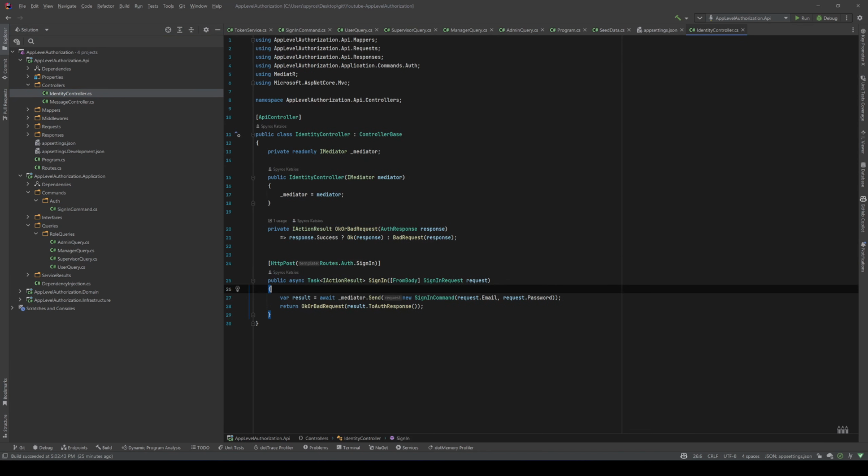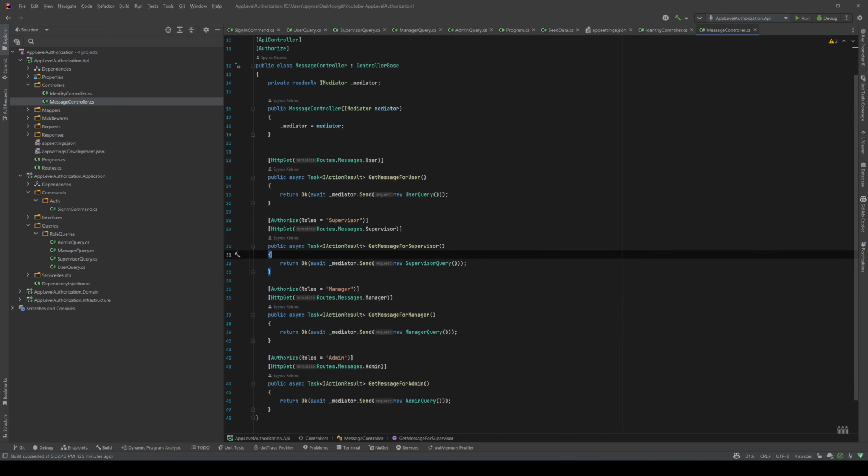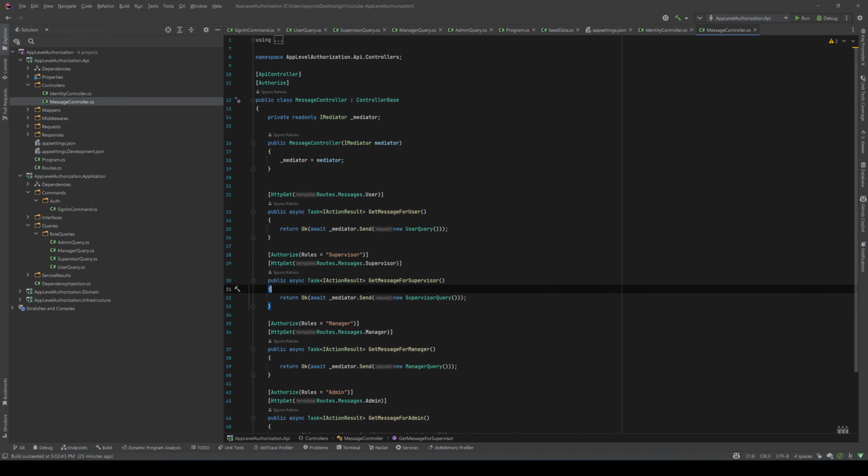We have an identity controller that returns an auth response which contains the token, and a message controller that is decorated with the Authorize attribute. So we need to be signed in to use its endpoints unless some of them specifically say otherwise, by being decorated with the allow anonymous attribute.